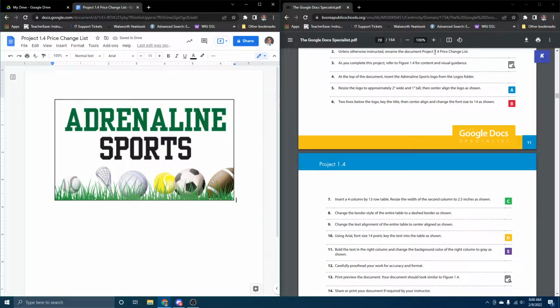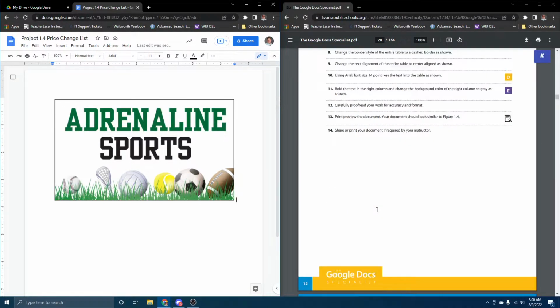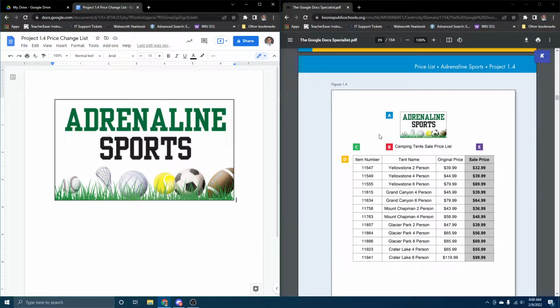Okay, and I inserted the logo. It says I need to resize the logo to be about 2 inches wide and 1 inch tall, and then center align the logo as shown. Yeah, my logo looks way too big. So I'm going to click on my logo and then go down to these 3 dots.